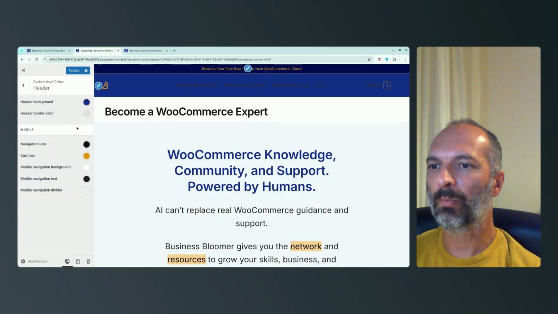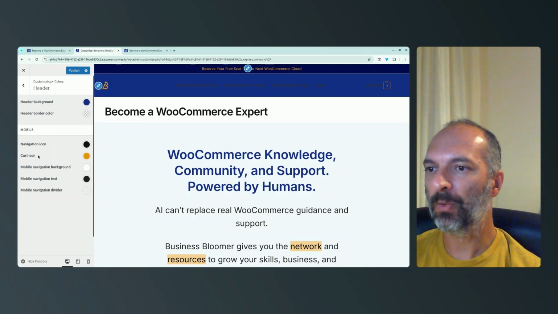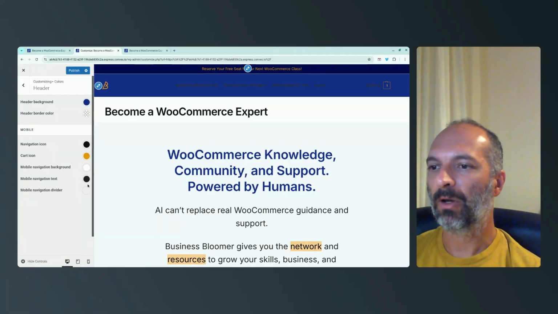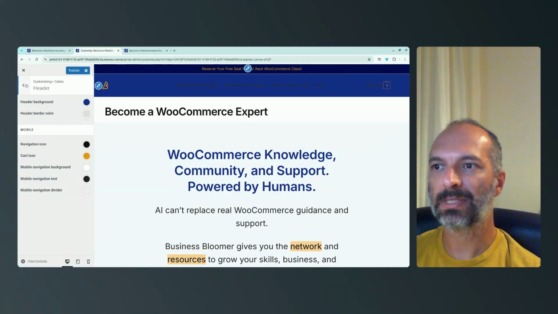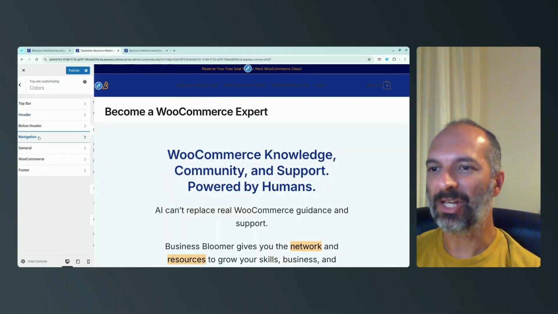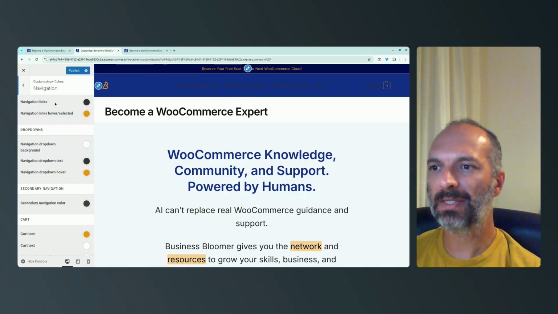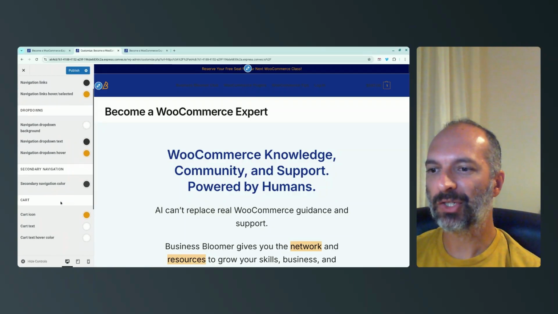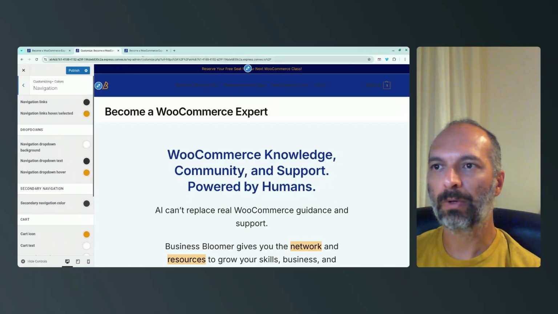In regard to mobile, we will work later on it. So that's the hamburger menu icon and background of the sliding menu, the color of the text and divider. Okay, so I wasn't really interested in that for now, but as you can see, I still need to adjust the colors. So what I want to work on now are the colors for the navigation. And as you can see here, we have them for the links, for the drop downs, for the secondary navigation, for the cart icon. So there's a lot of work to do.